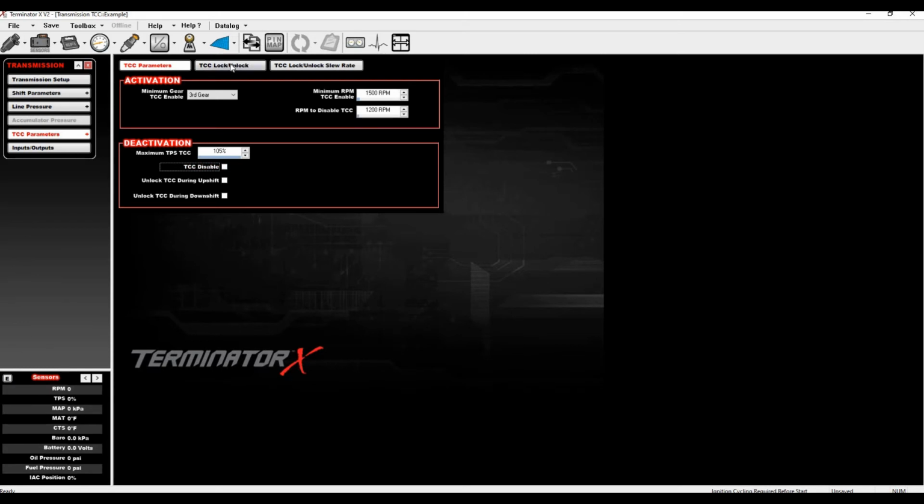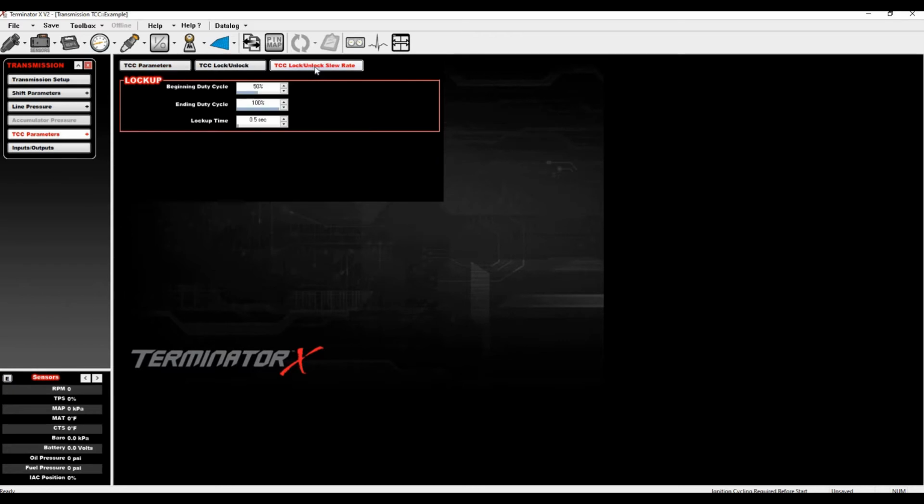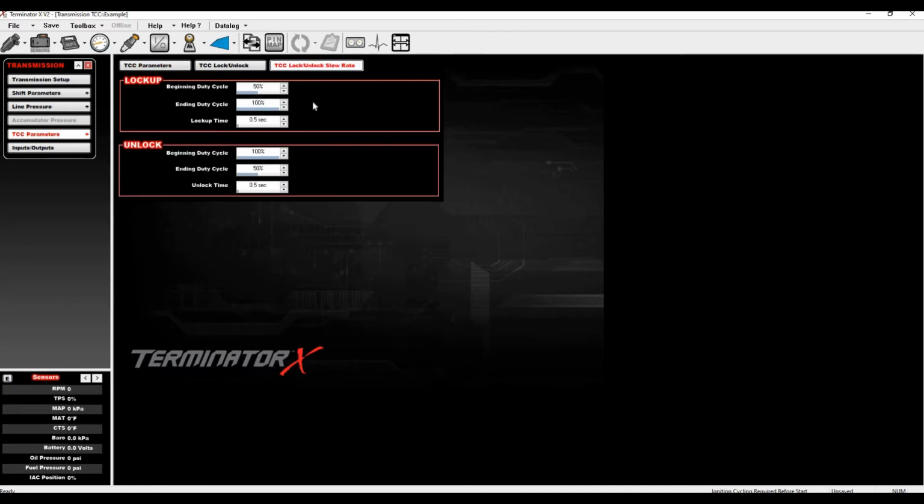This part, I'm going to skip for just a second. The unlock rate and lock rate is exactly what it looks like. I'm not going to waste your time with that, but basically the way that the clutch is applied, your beginning duty cycle and ending duty cycle needs to be 100. But the beginning duty cycle here is effectively how much you get on the hit, and then lockup time is how long it takes to do that. Same thing for unlock. That's all feel. You're going to have to just go in there and adjust that to your liking.